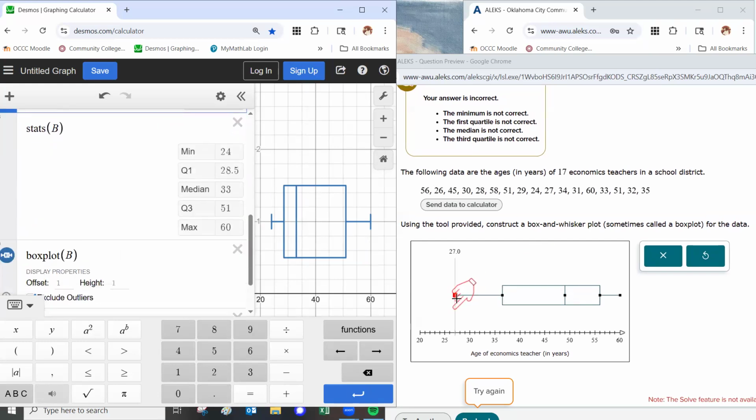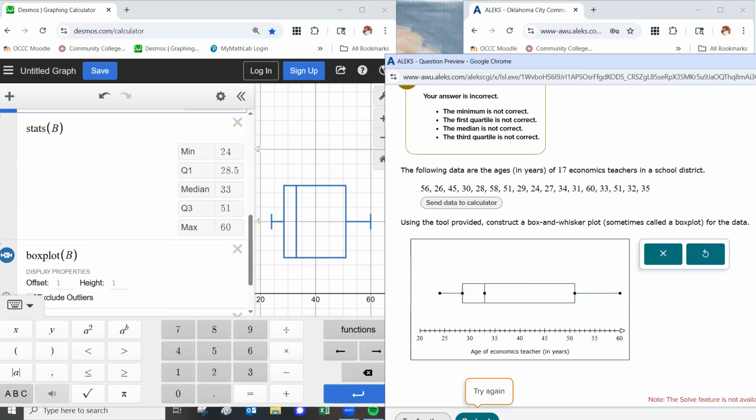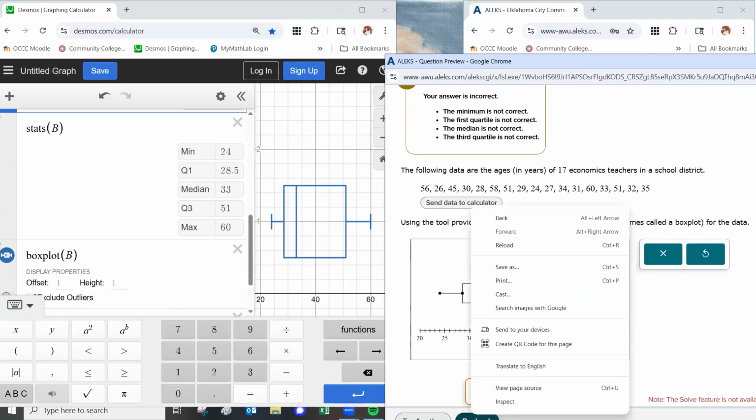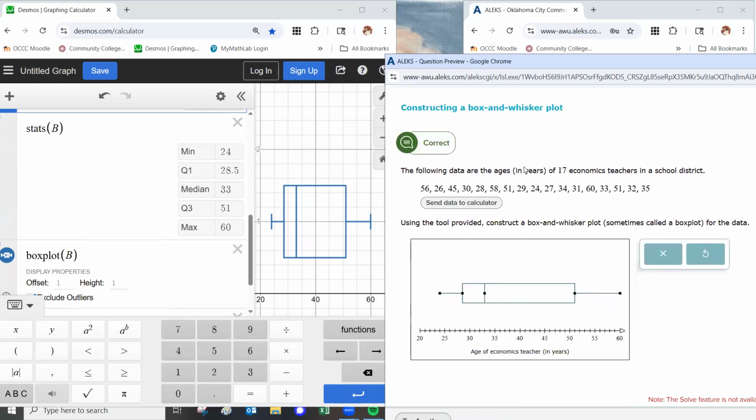Good. All right. Our minimum is 24. Our Q1 is 28.5. Our median is 33. Our Q3 is 51. And our maximum is still 60. That's why it said it was partially correct, because I had that one right. And now I have them all correct. So you got to see that one work twice for two different data sets.